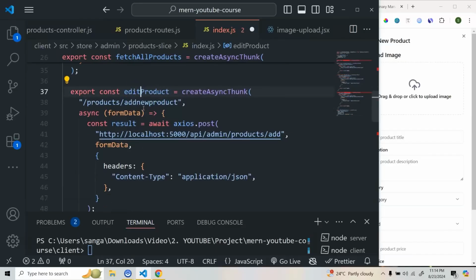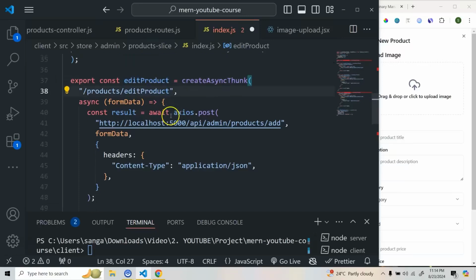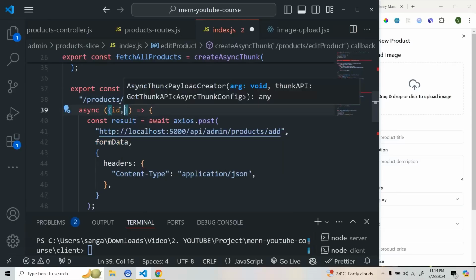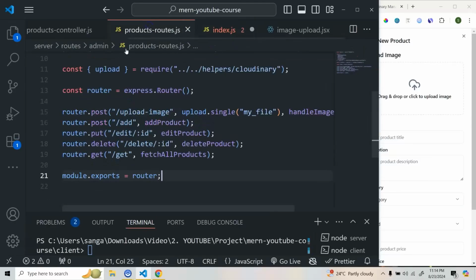Let's give edit product. So this again I'm going to give edit product. Here also you're going to receive the form data, but we also need the current ID, right? So what we'll do, we'll pass something like this. We'll pass ID and also you're going to receive the form data. And then if you go here, you're having /edit/id, and this value will be dynamic, right? And I'm going to explain why that is.